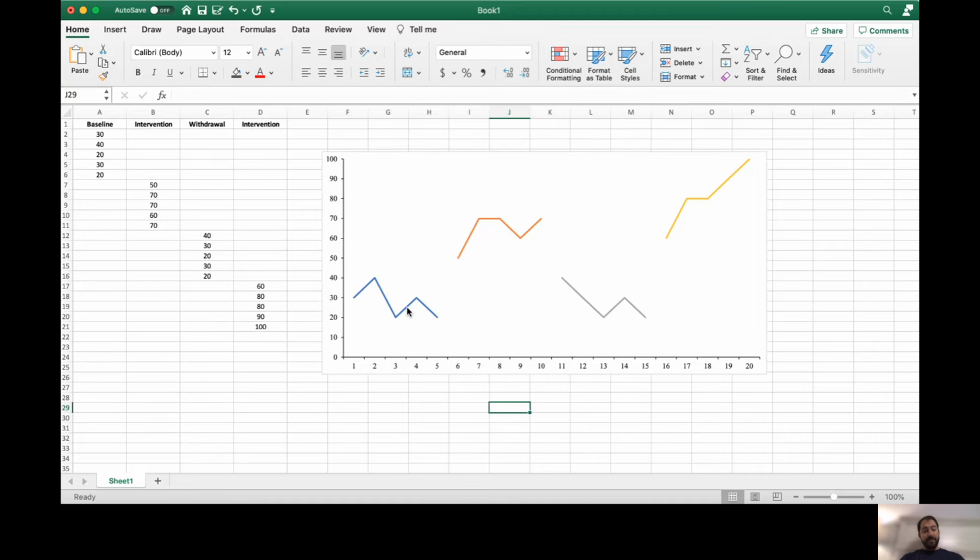And so the one step it maybe does add is that you have to format each data series separately. You can't just hit, change the data path altogether. But that's helpful sometimes if we want to use different markers across phases for whatever reason, or different line types. So it gives you a little more flexibility there. But again, you may have a different preference for how you want to handle this.